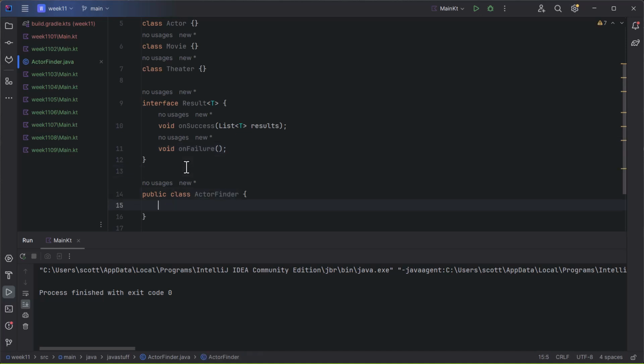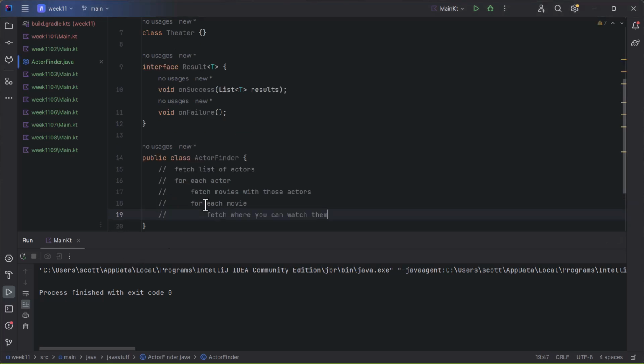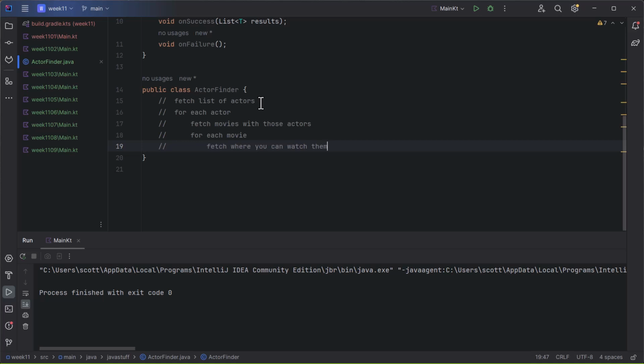So now we have that all set up. And in our actor finder, what I'd really like to do is just copy this little comment: fetch a list of actors from somewhere. I'm going to assume it's a web service probably. And then for each of those actors, fetch movies that have those actors. And then for each of those movies, fetch which theaters are currently showing them. So it's going to be three sets of web service calls. One web service call to get all the actors. And then for each actor, one web service call to get the movies. And then for each movie, one web service call to get the theaters. So you can imagine this would be a lot of activity going across the network here. And trying to parallelize this would be really nice.